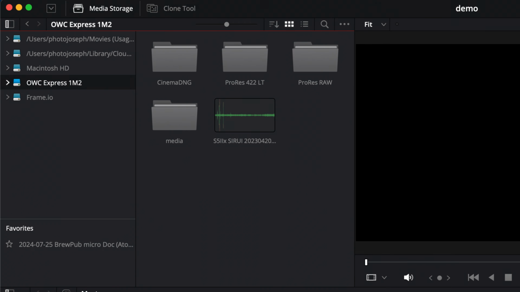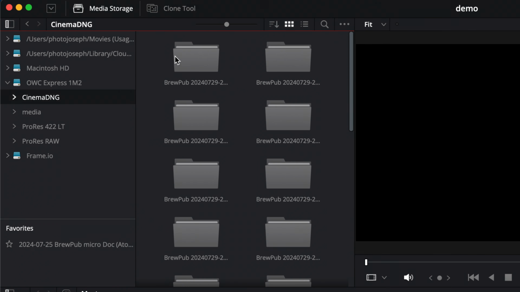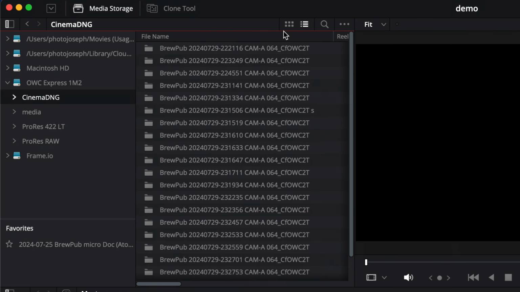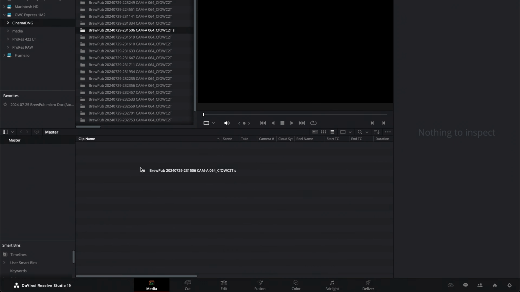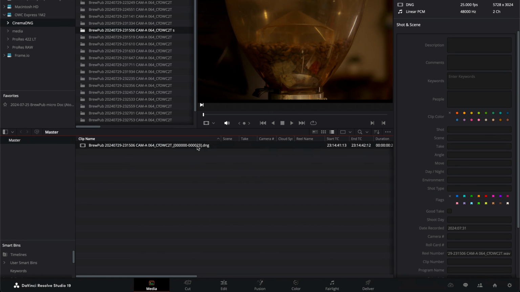Let's start by adding one of the CinemaDNG files so you can see what happens if we do add an actual DNG. I've got one here that I've labeled as small, so it's a nice small one. Let's go ahead and drop that in. As we saw before, it does get recognized as an image sequence, and there is the video clip.